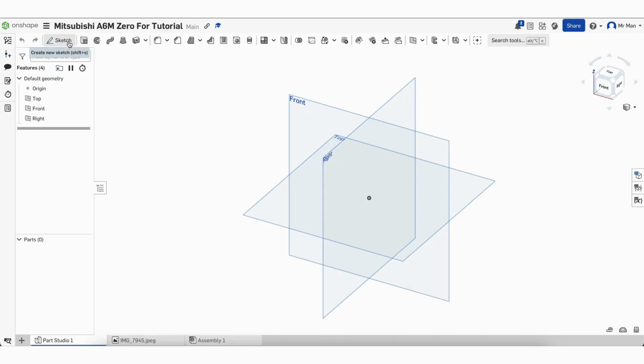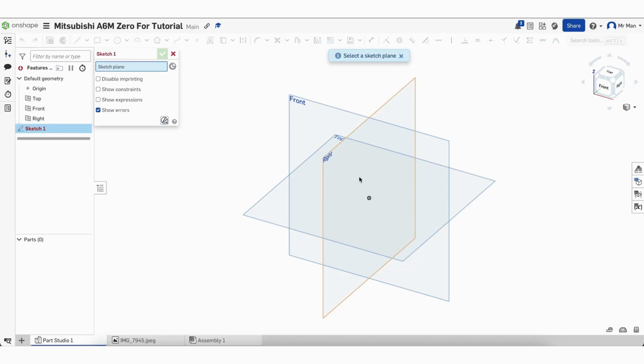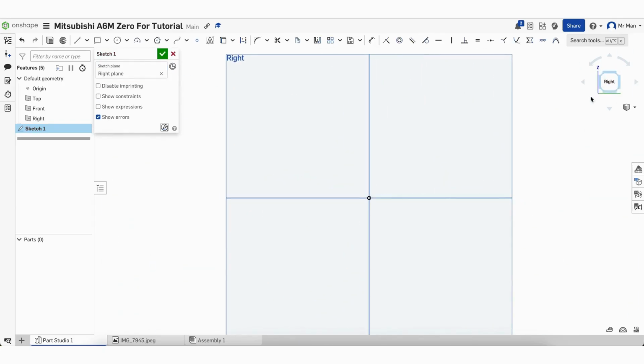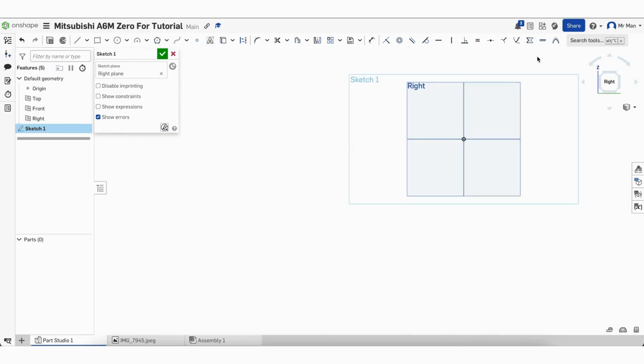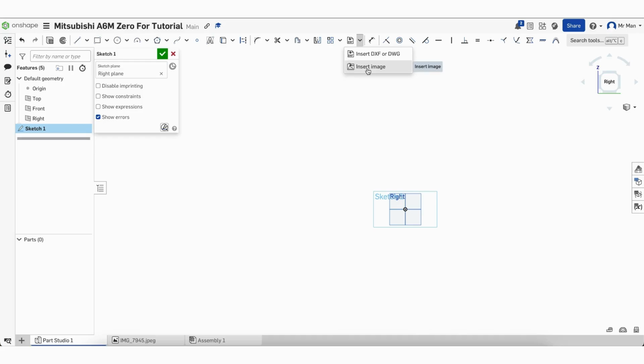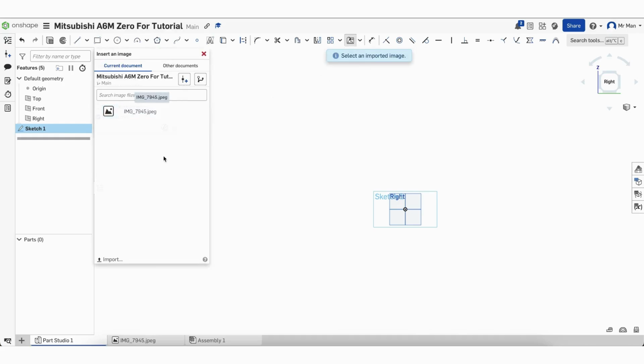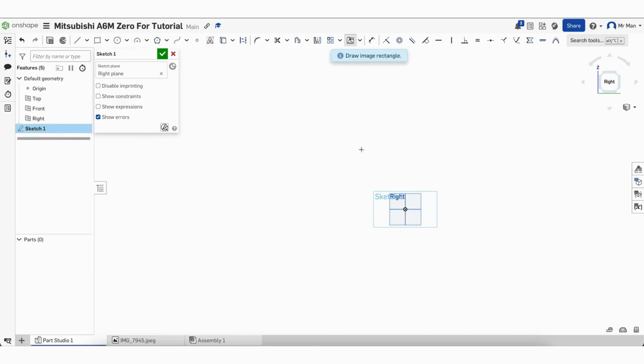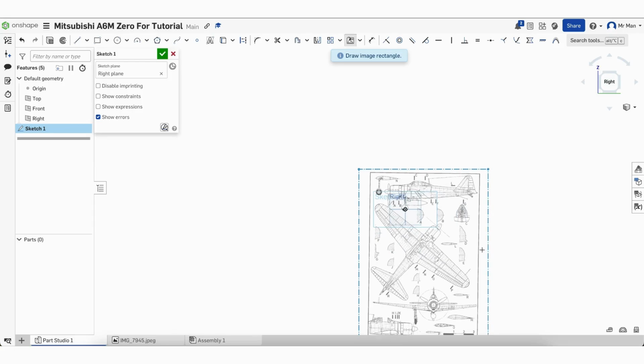Okay, so you can go to sketch, select your plane. You're going to choose the right plane this time. And you're going to go out in the middle of the toolbar. You will see this little thing that says DXF. You're going to click on it, hit insert image. Select your image that you just imported. It'll pop up right there, and you draw it out.